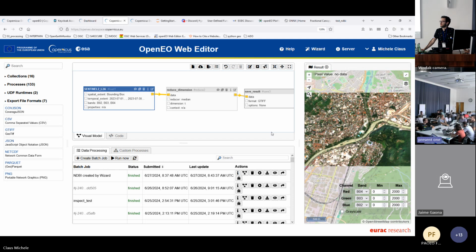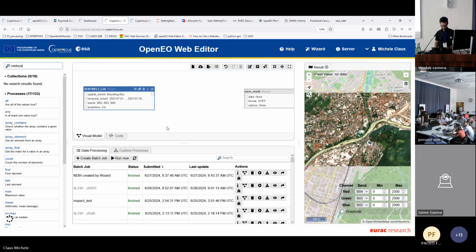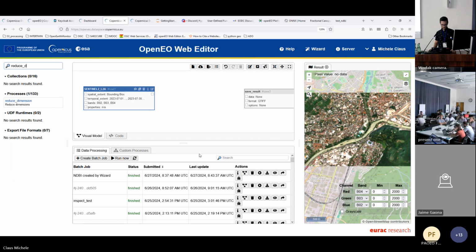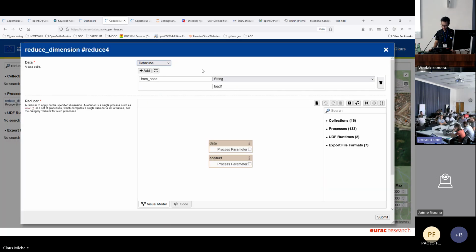Should it be like a manual reduce dimension? Yes. So firstly, I looked for the reduce dimension process. I dragged and dropped it into the workspace. Connected. Then in the top right corner, there's the button to change the parameters. And under reducer, again, there's a panel where you can look for the processes.